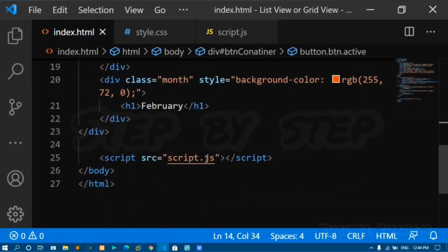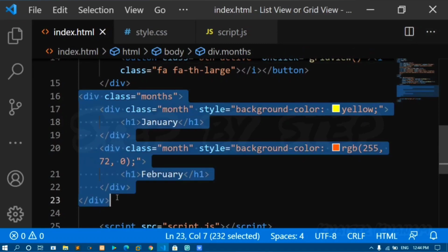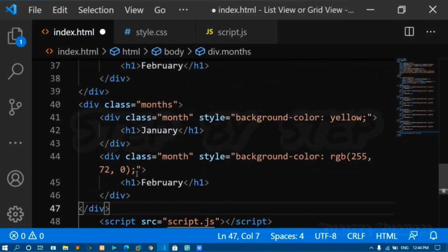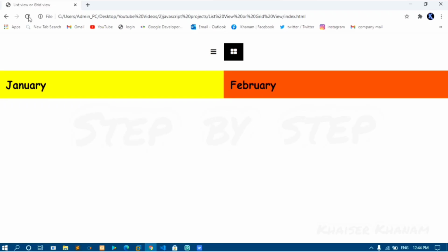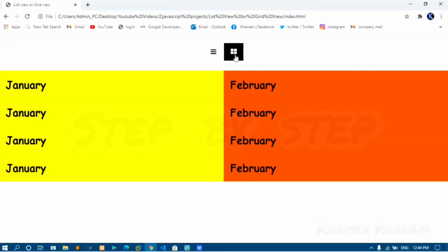Now inside index.html, copy this from this container and paste it here 3-4 times. See this one, you will be getting like this. You just change the text.